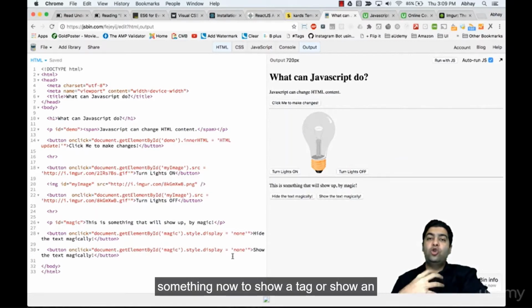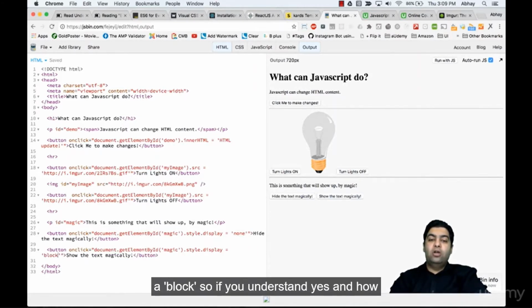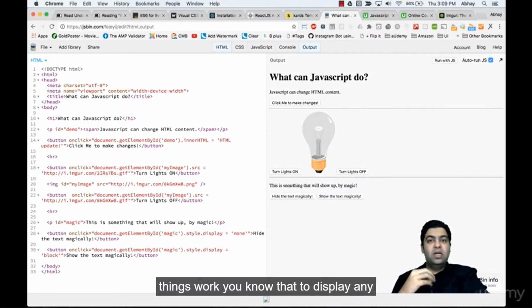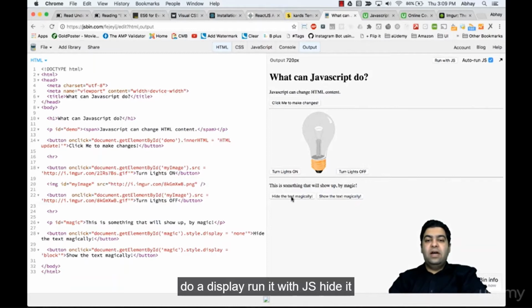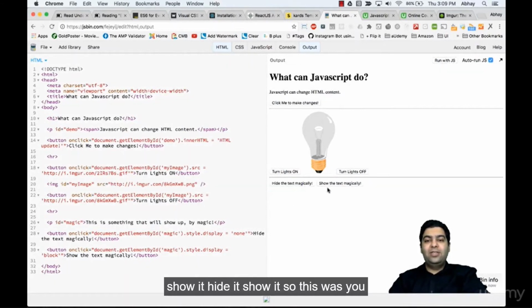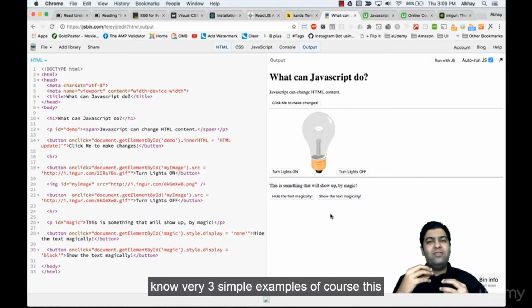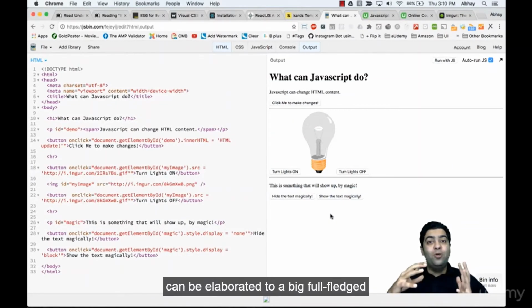Now to show a tag or show an element in HTML, the way you can do it is you can use the display property again, and instead of none, you can give a block. So if you understand CSS and how things work, you know that to display any particular div, you can use either none, which means it hides it. To display it on the screen, you either do a block or probably an inline block depending on how you want to display it. So let's just do a display, run it with JS, hide it, show it, hide it, show it. So these were three very simple examples. Of course, this can be elaborated to a big full-fledged website where you can add a lot of dynamic content, make it user-friendly, etc. using JavaScript.